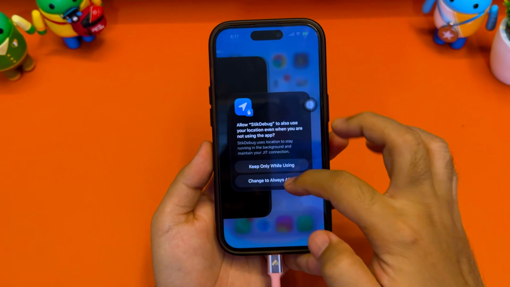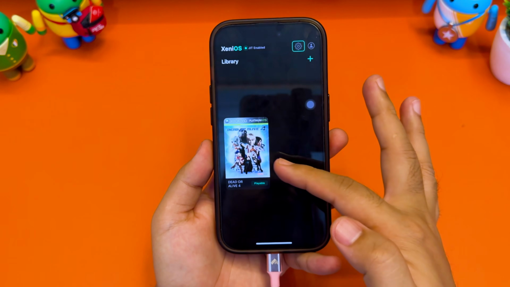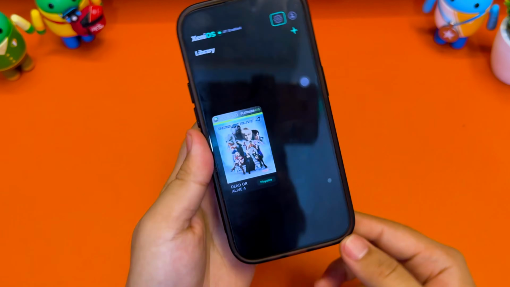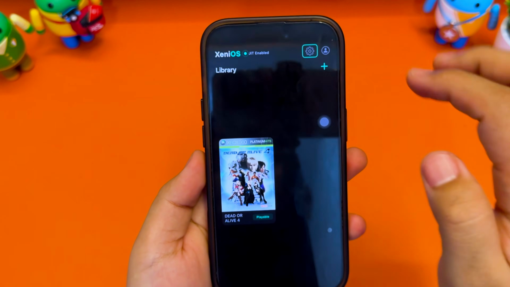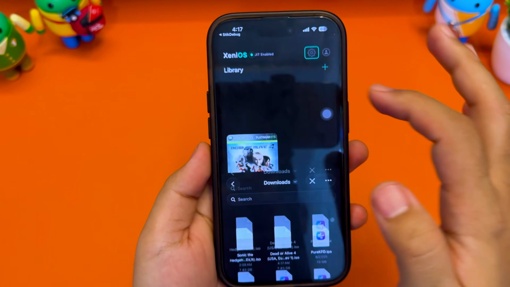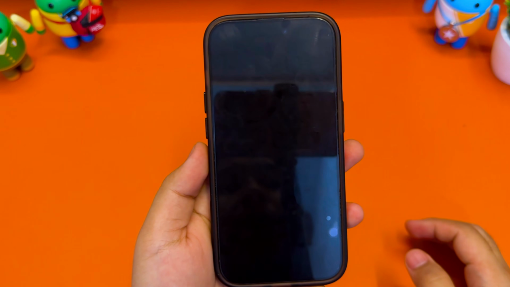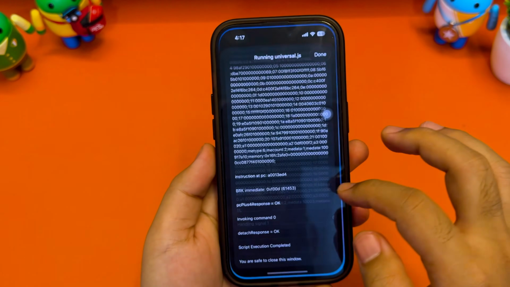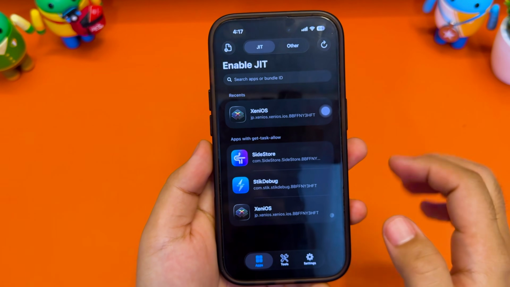Now inside XeniOS, tap the plus icon to add your games. Next, select your Xbox 360 game files, and they will appear in your game library inside the emulator. Once the game is added, simply tap on it to launch the game, and now you're ready to play Xbox 360 games directly on your iPhone or iPad.